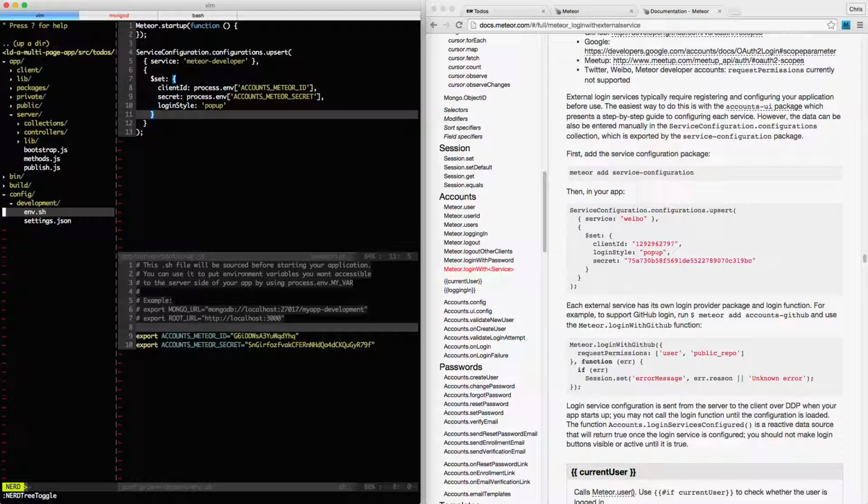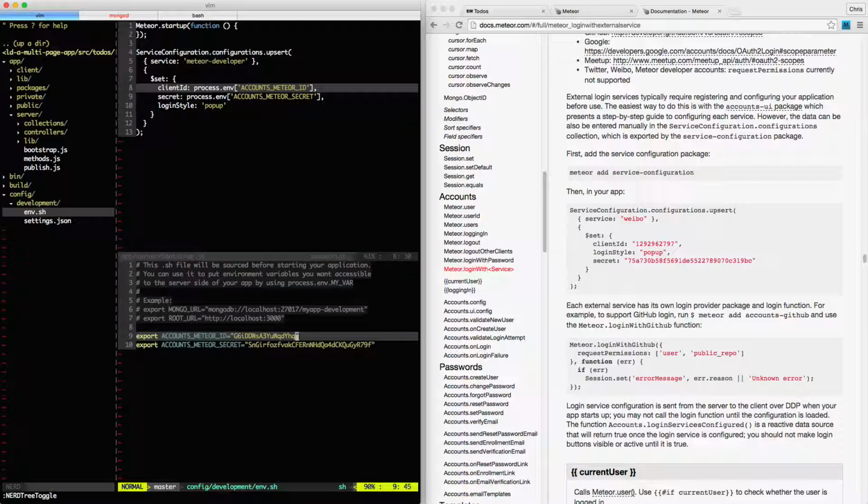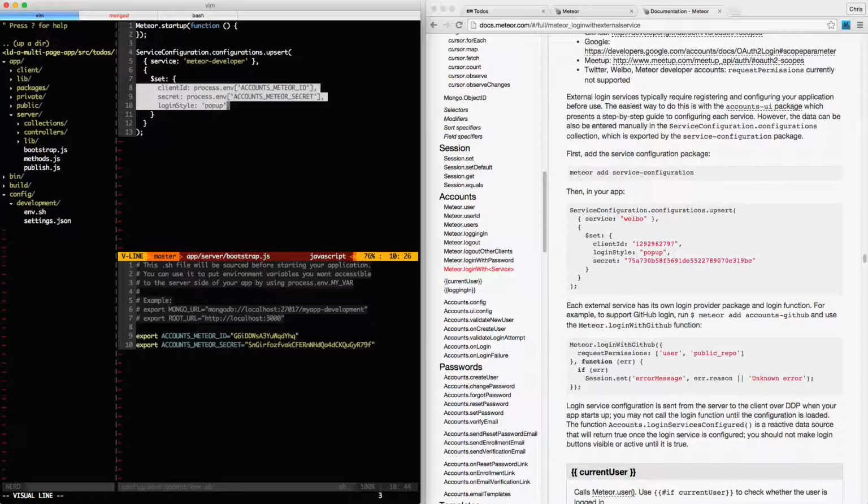So down below, I've opened up the env.sh file for development, and I went ahead and created two new environment variables, one for the Meteor ID and another for the secret. And then up above in the bootstrap.js file, I'm now setting the client ID to the value of that environment variable by using the process keyword in Node.js, which gives us the environment hash, and then getting the value for the key accounts Meteor ID. So that will evaluate to this value here. And likewise, we're doing the same thing for the secret. This way now, when we go to production, all we need to do is change the value of this environment variable instead of changing the hard coding inside of this configuration.